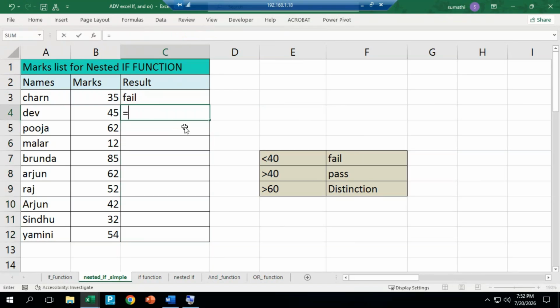Equals IF function, logical test: this is my value, greater than 60. If it is greater than 60 and the value is true, it should display "Distinction", comma. It's going to ask for the false value, but we should not select the false.